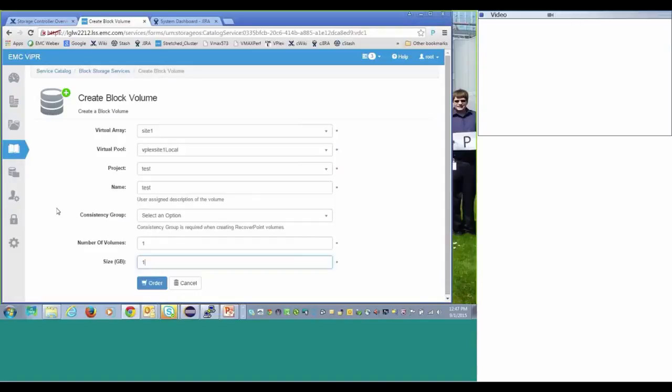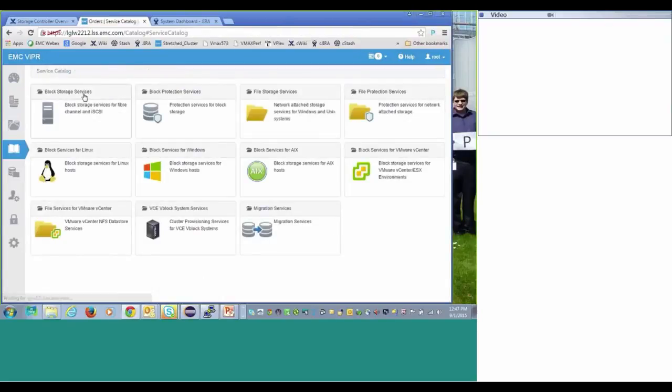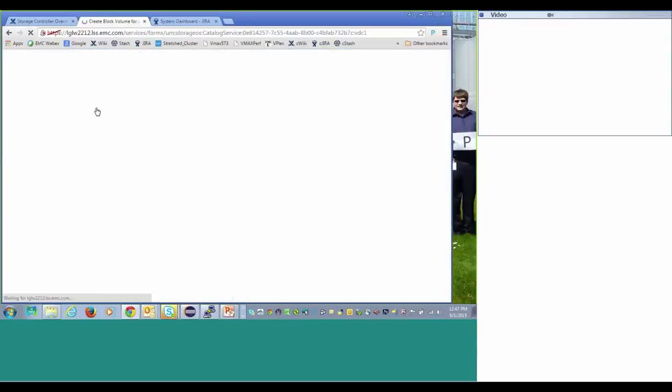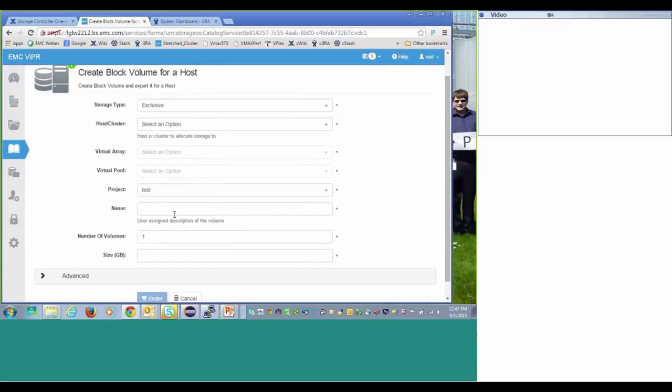So if I were instead to go to a different catalog item, block service for a host, you'll see down here I don't have any hosts defined, but storage type exclusive or shared means really am I exporting to a host or a cluster, and then the host or cluster name would show up here. And then I've still got the virtual array, virtual pool, project. So in that case, virtual array would be filtered to only ones.